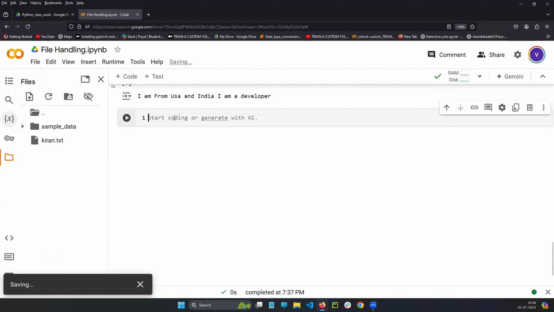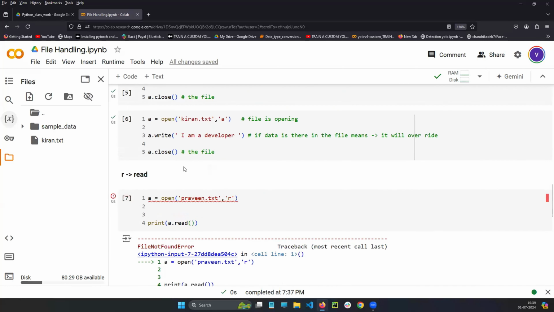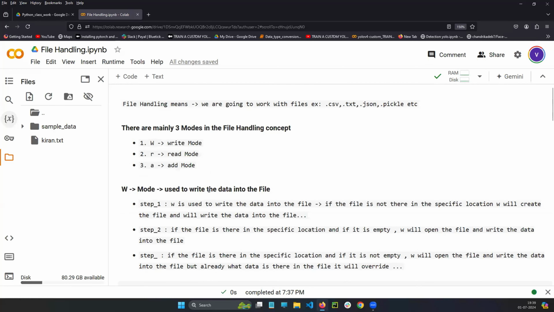Now I'm going to tell you file handling in a real-time perspective. You tell me, if I don't close the file, what happens? Imagine I'm opening the file and writing the data into the file. I'm not closing. What will happen? It will give an error. Okay, let's try.